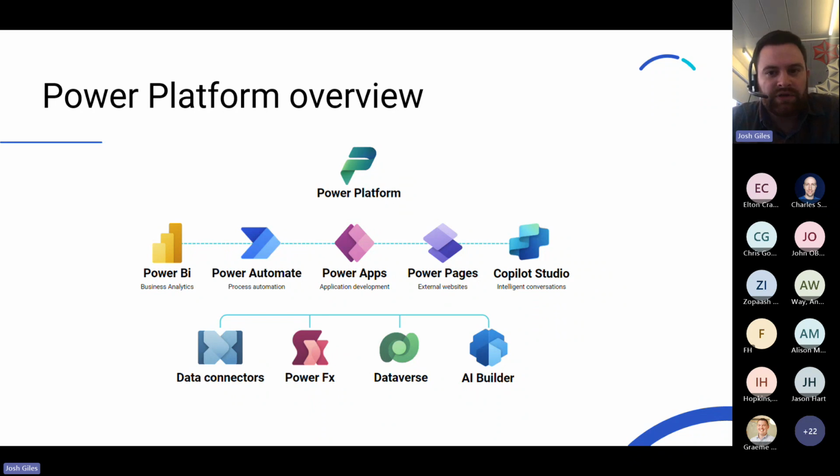PowerFX, which is the expression language, is very Excel-like in nature. So if you've used Excel expressions, you'll probably understand PowerFX quite easily. And then there's Dataverse, which is the enterprise database management system for Power Platform. And there's AI Builder as well, which allows you to create and use AI models to optimize business processes. And there are pre-built ones as well, so you can get started quite quickly with them.